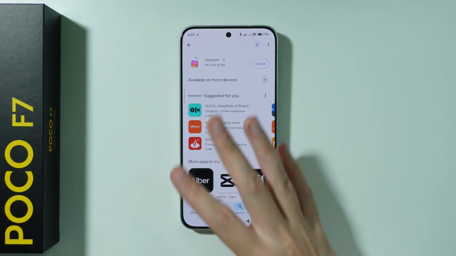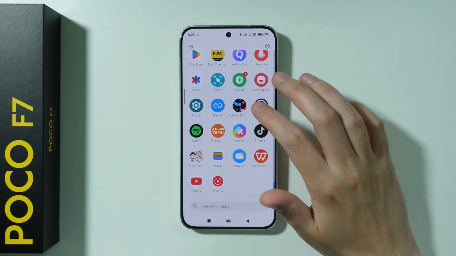And that's it. Once the app is installed, you can find it, for example, in the app drawer.